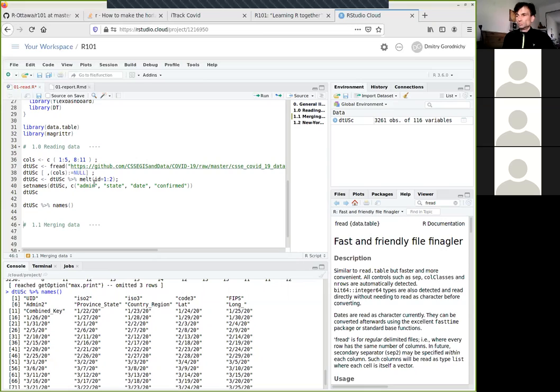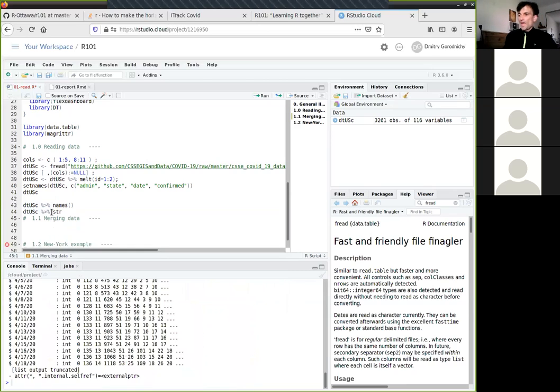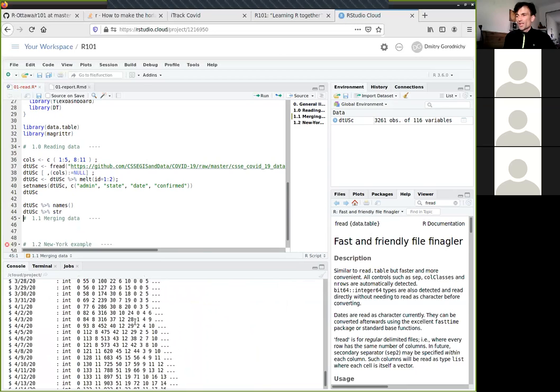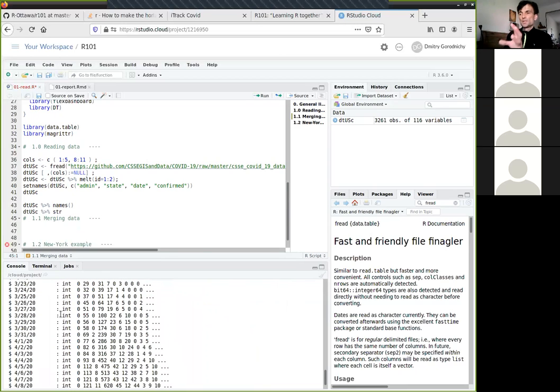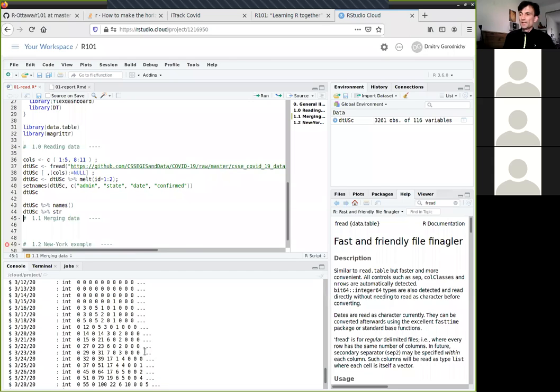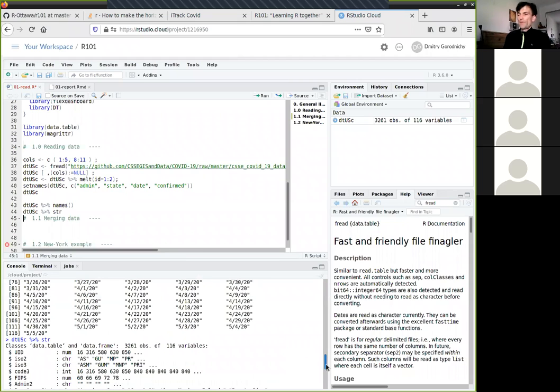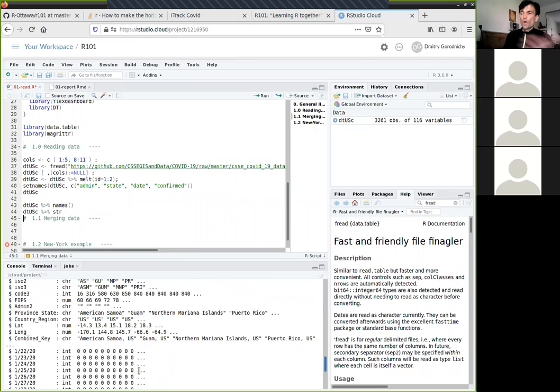So, okay, I got it. Now you can also have something else. You could call structure, and it tells me what the structure is. So what are those variables? And you can see, okay, the columns, probably they are numbers for each day. And apparently they add a column every day. And in the beginning, they have variables called province, country, latitude, longitude. So this is what we will be doing.